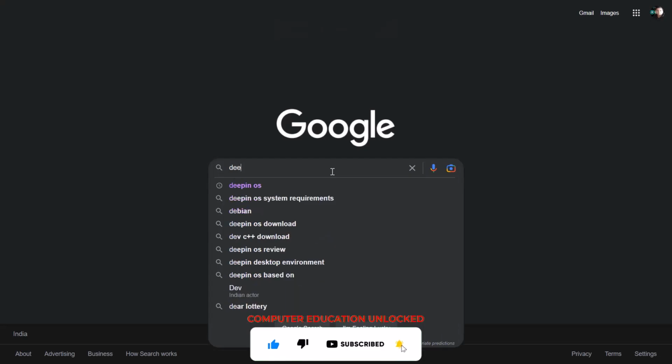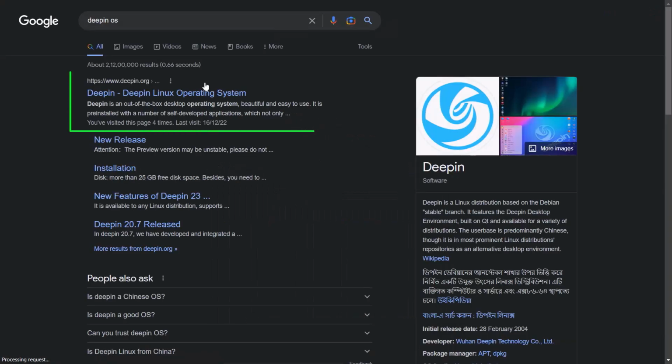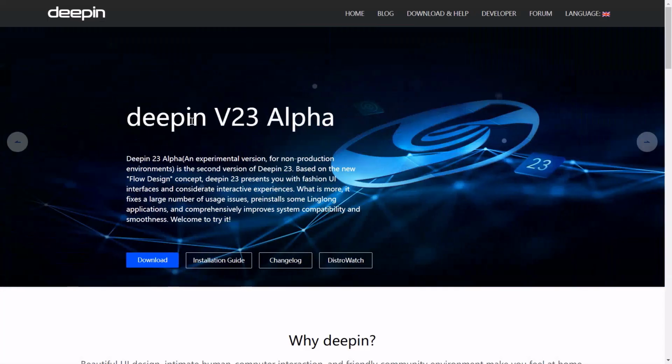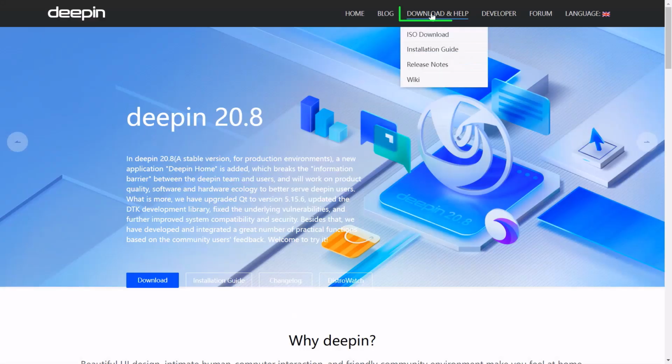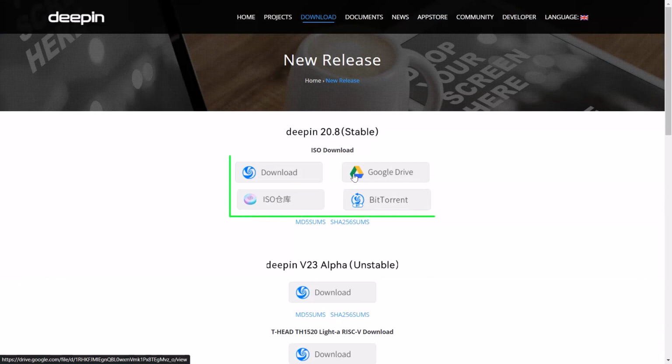Restart computer. Deepin OS ISO download. I will open the first website. Click on Download and Help. Click to ISO download. Here are 4 download links.